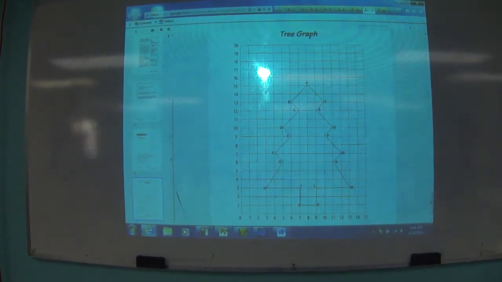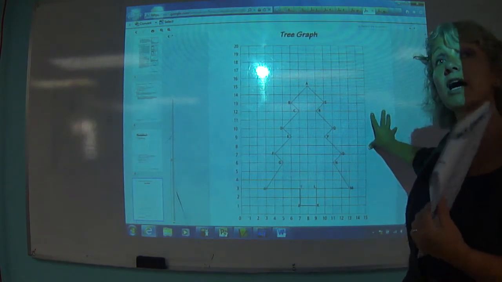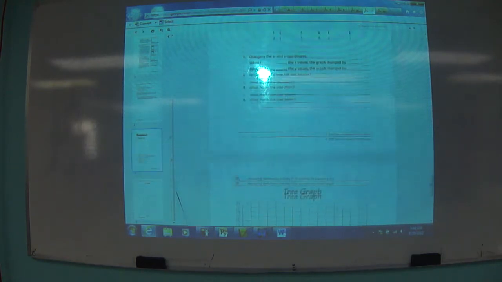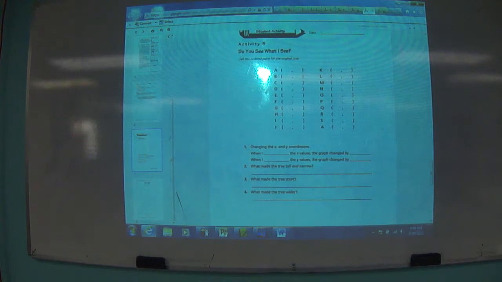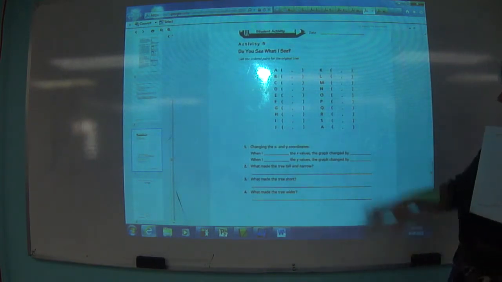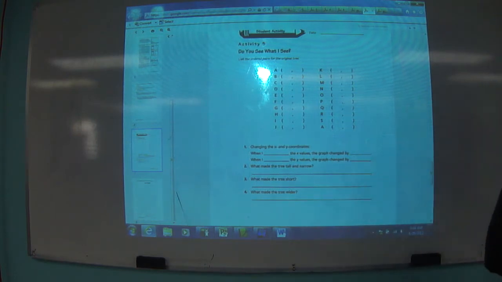So we're going to talk about what you're going to do. For the "Do You See What I See" project, the first thing you're going to do is figure out the coordinates for the tree graph. So here's the "Do You See What I See" and the coordinates that you have to do. In order to get credit for the project, not only do I have to see the tree graph, you need to answer these questions on this page, and I'm going to have to see that.